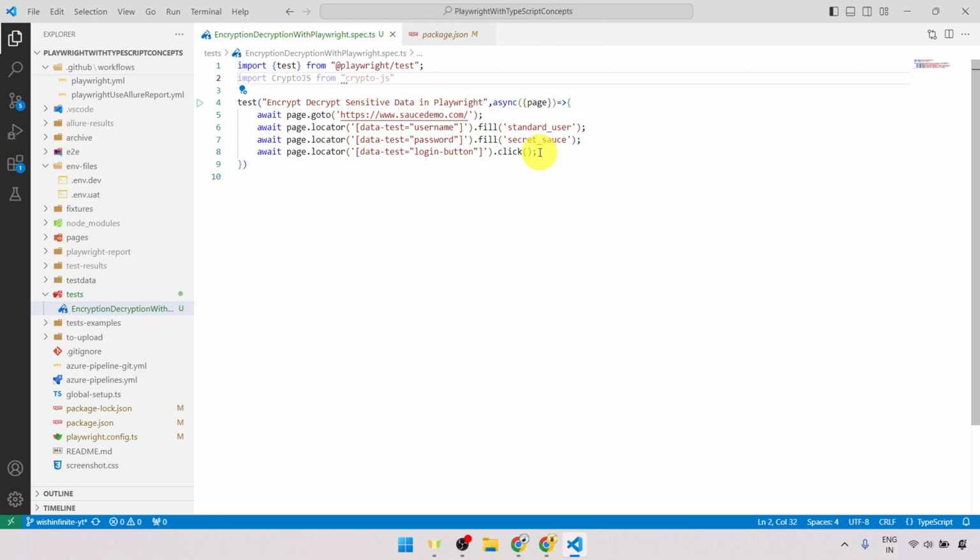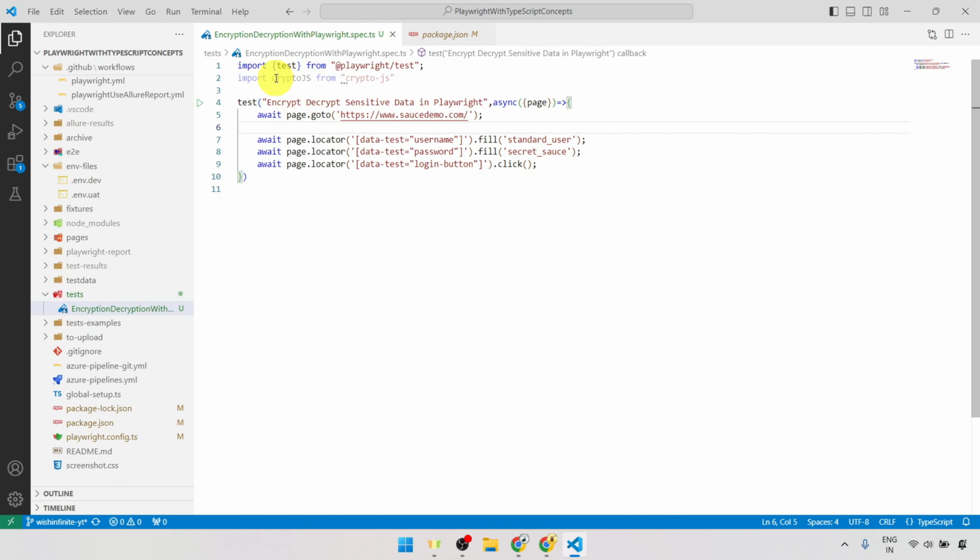Apart from the username and password, there can be API keys or tokens or any other sensitive data in your project that you can encrypt. So let's first encrypt this username, and for that we need to use CryptoJS. Before using these credentials in your test script, you need to encrypt them.